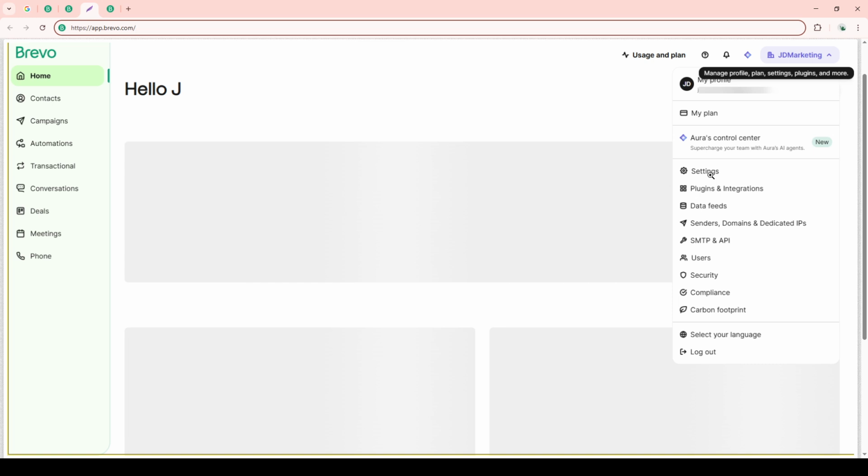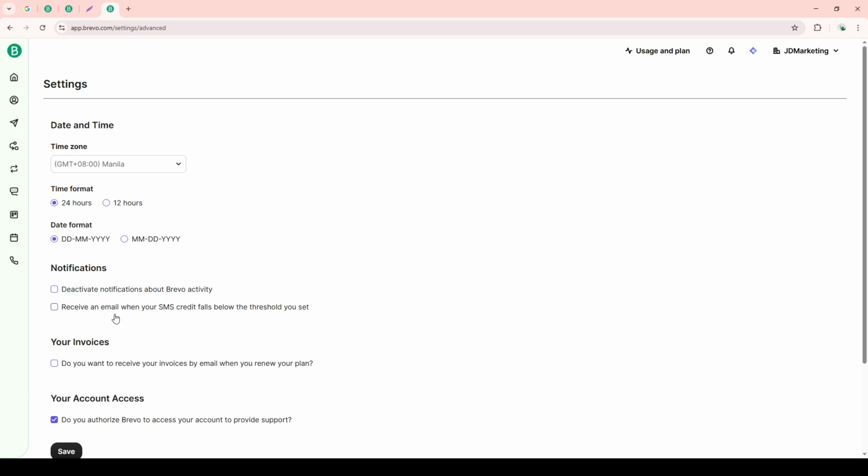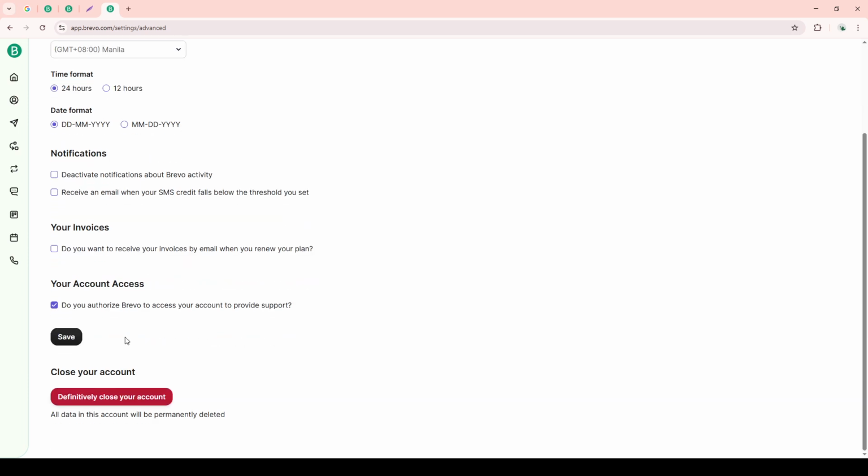As you scroll down through the settings page, go all the way to the bottom. Here you'll find the specific option that you're looking for, either labeled as Definitively Close Your Account or simply Close Your Account. It's this button that initiates the process of bidding farewell to your current Brevo account.